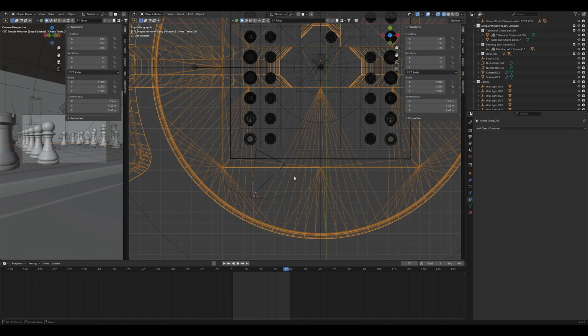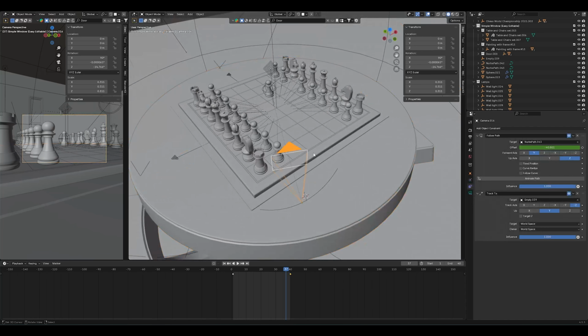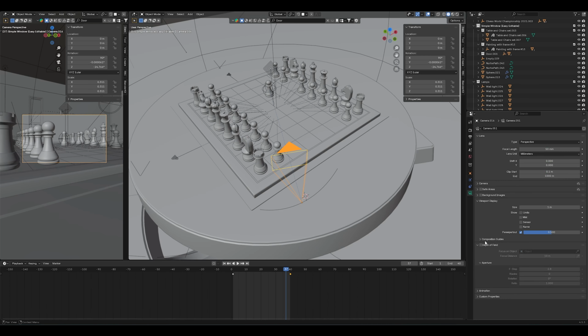Okay, now one more thing you have to do is you need to go in camera, depth of field, and select the empty. Okay, and you can put the f-stop around 1.8 or something. The empty was not selected. Okay, now the empty is selected.